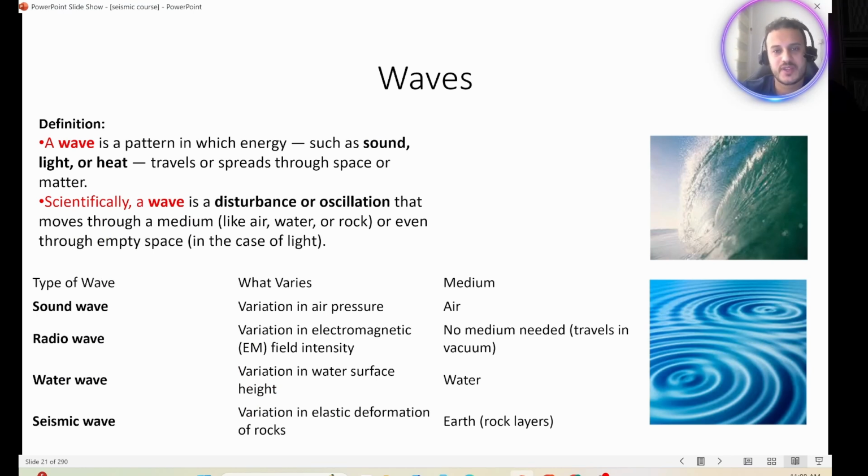So in today's lecture we start talking about the waves. The wave is a pattern in which energy like sound, light can travel through space or through matter. The scientific definition is a disturbance or oscillations that move through the medium like air, water or rock, or through empty space in case of light.